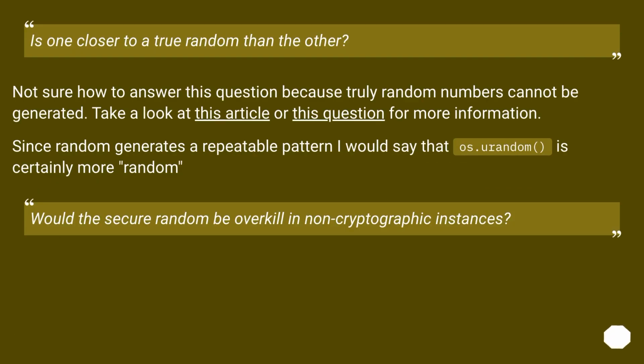Is one closer to a true random than the other? Not sure how to answer this question because truly random numbers cannot be generated. Take a look at this article or this question for more information. Since random generates a repeatable pattern, I would say that os.urandom is certainly more random.